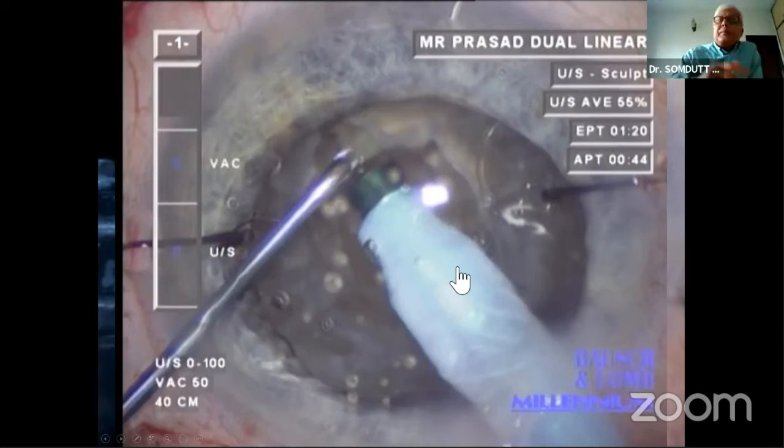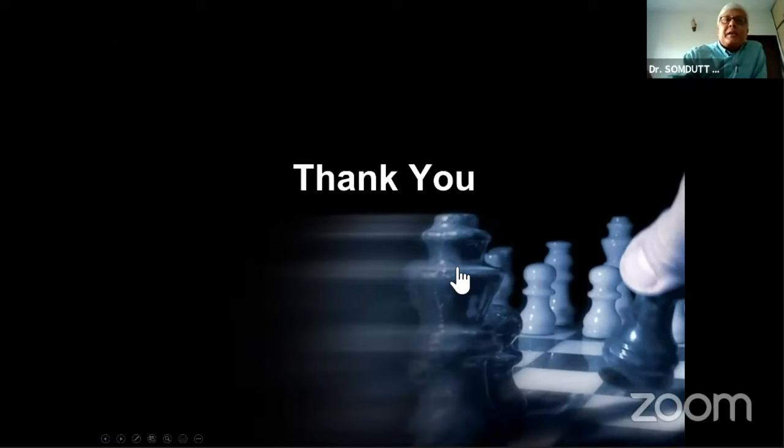You rotate it, nibble little bits, and go back and suture your segments, put in your IOL. So that was just a few little tips about handling subluxed or almost dislocated lenses. Thank you.